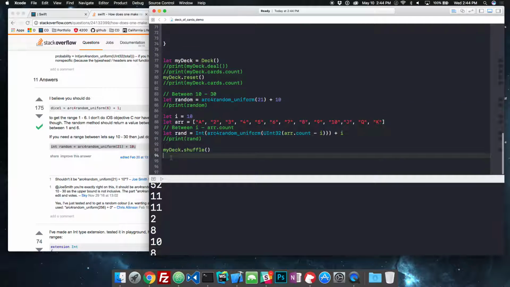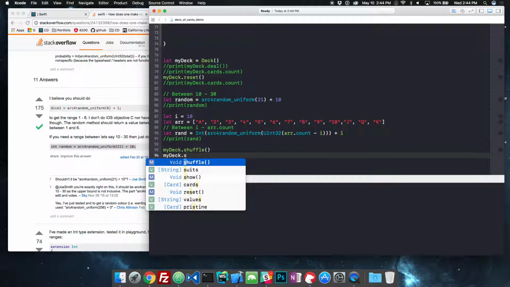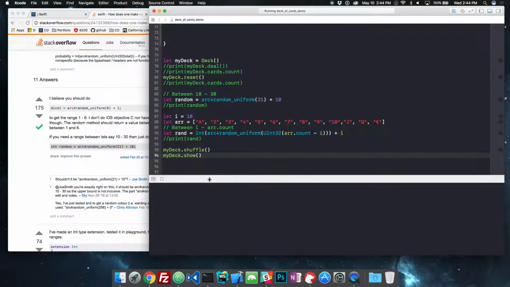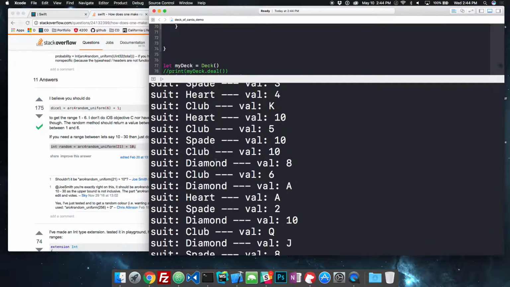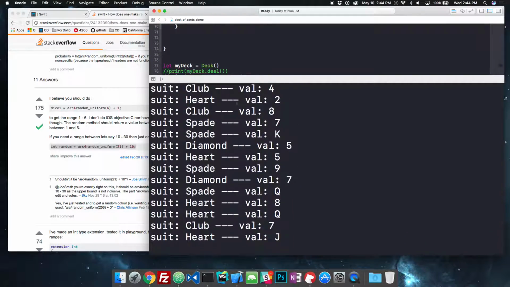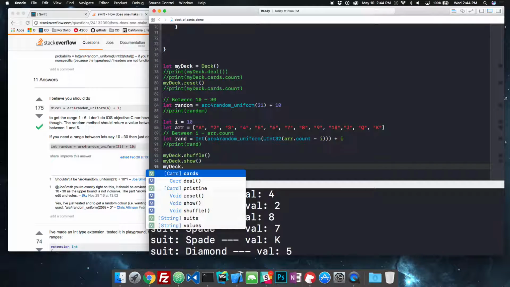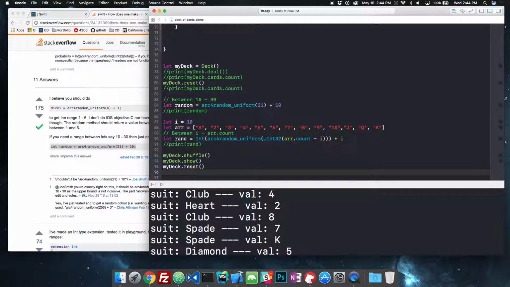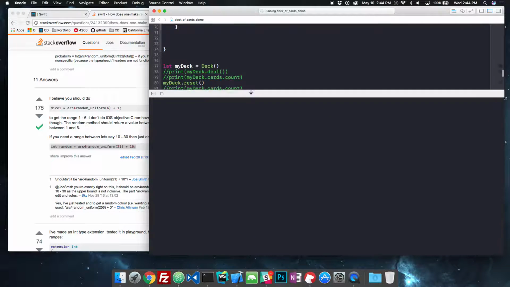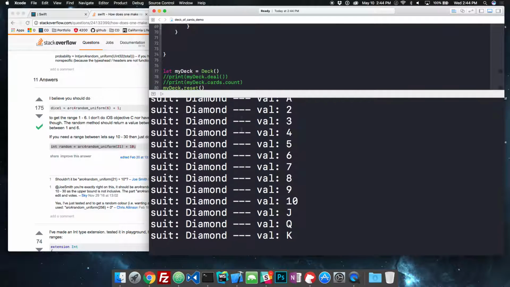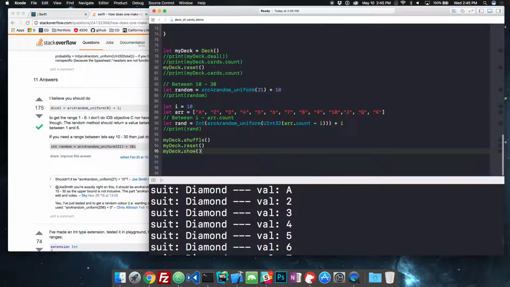So if I get rid of all of these prints and do my deck.shuffle, right now it's not printing anything. So if I do my deck.show, it should show me the shuffled deck, right? Shuffled. Now, if I go over here and do my deck.reset, and we move this show after the reset, then we should see the pristine deck, right? Pristine deck. So looks like everything is working.